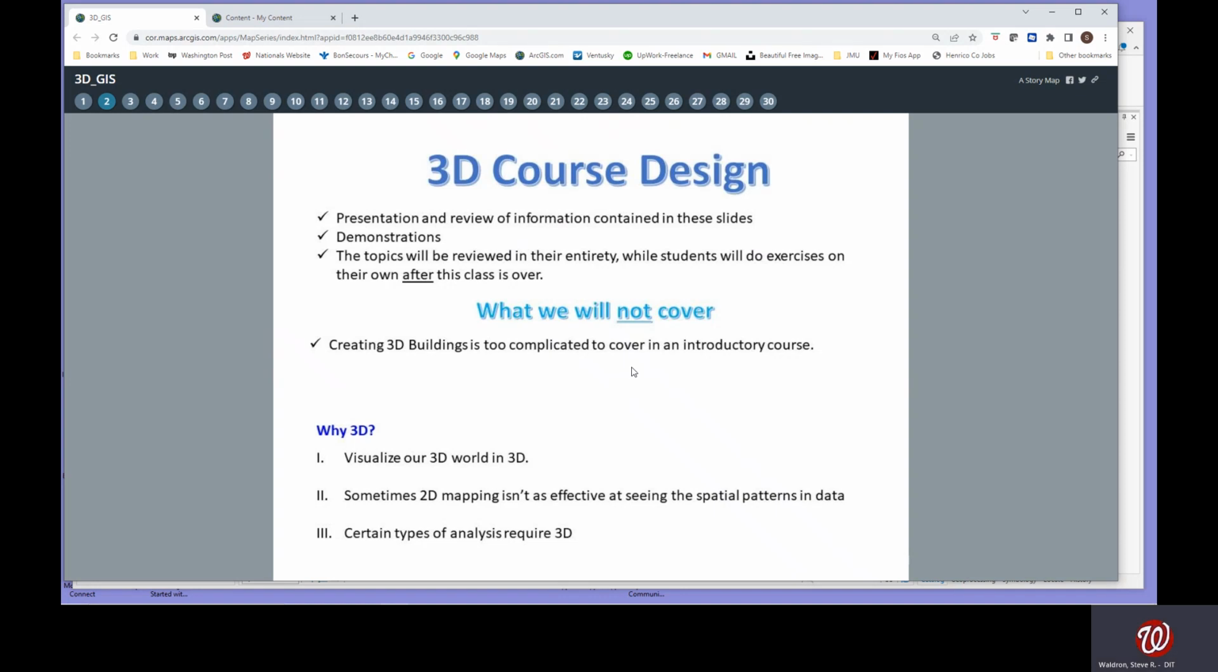So why 3D? Well, we live in a 3D world, so people like to visualize GIS information three-dimensionally. Or sometimes two-dimensional mapping really isn't as effective in seeing spatial patterns in your data, whereas three-dimensional viewing of your data will reveal spatial patterns. And there are just certain types of analysis that require 3D.